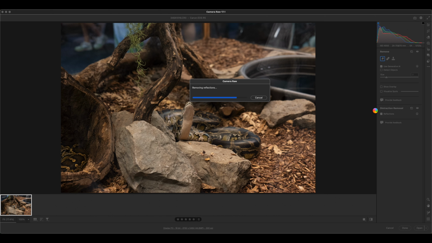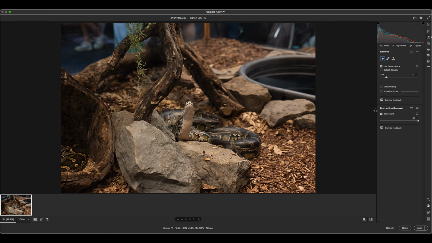Well, you could see that this reflection is very small, and I've seen it done on photos with really extreme reflections. But you can see it did a pretty good job. There's still a little reflection out here in the water, but that whole reflection here is gone. And if I uncheck it, there's the before and there's the after.